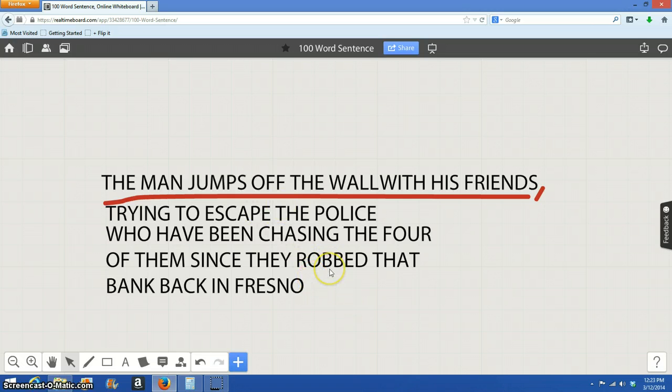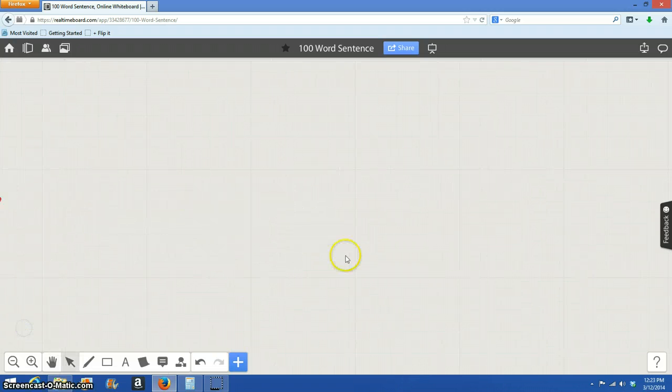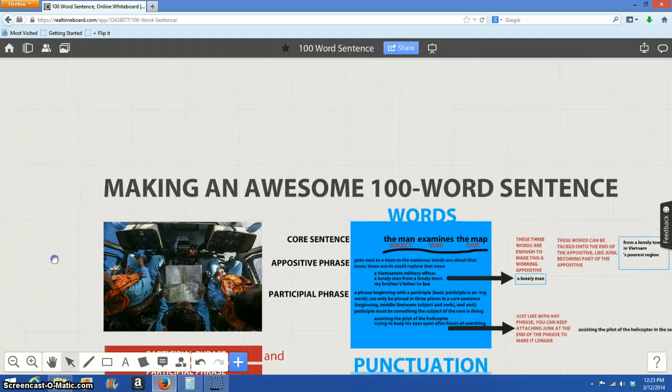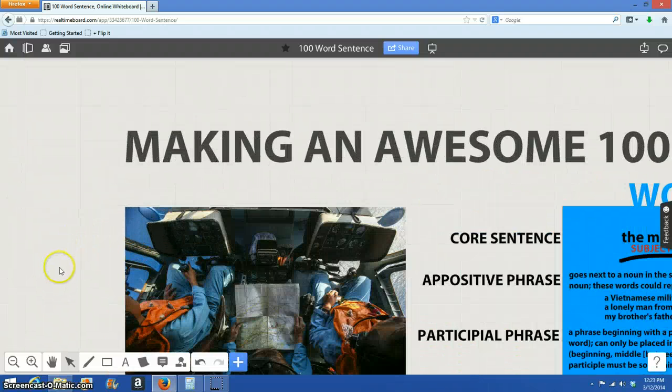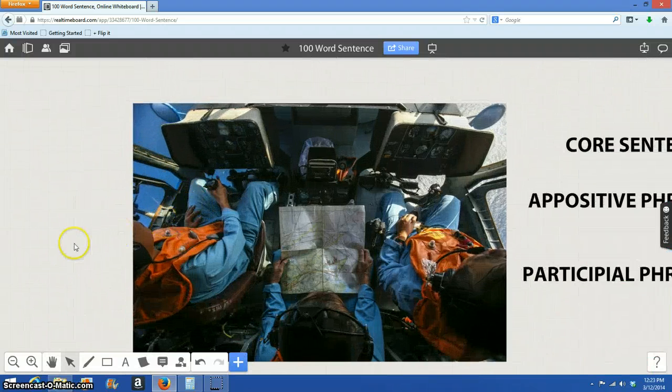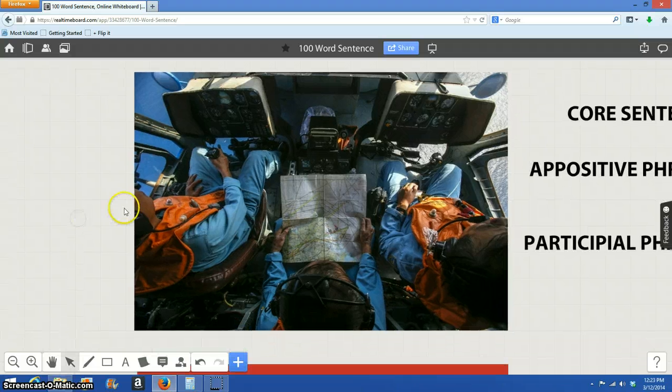30 words. So let's see what you can do with just one core sentence and some things you already know how to do. 100 words should be easy. So, making an awesome 100 word sentence. Here's a photo from yesterday. This is of the search and rescue operation, mostly the search operation for the downed plane in Malaysia. So we're going to create a 100-word sentence out of this, or I'll show you how to create one with the things you know how to do.